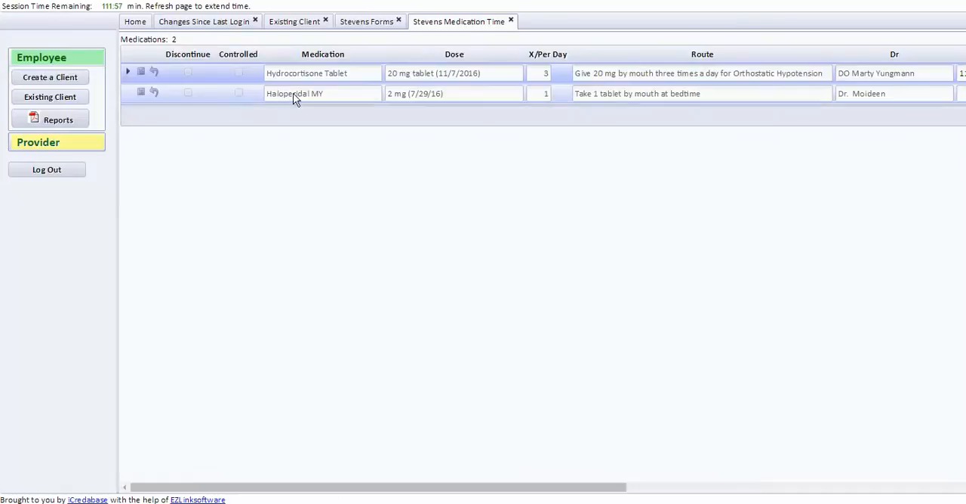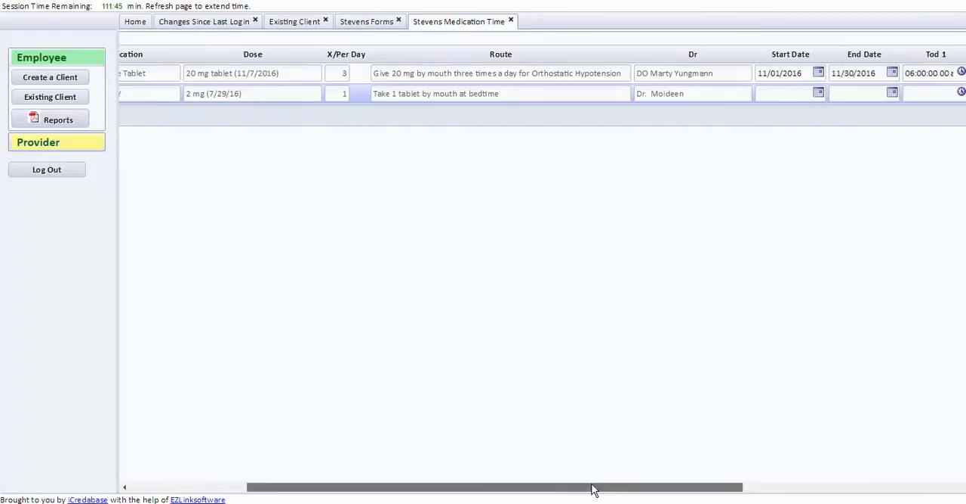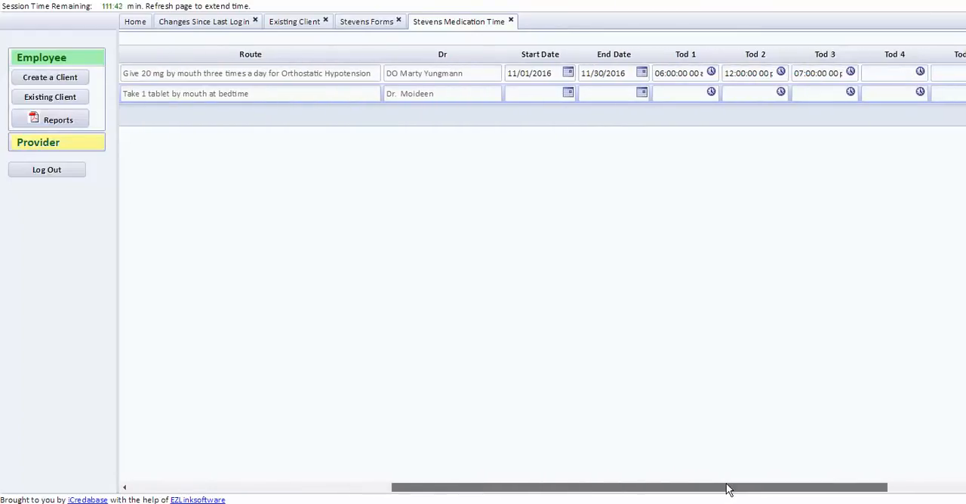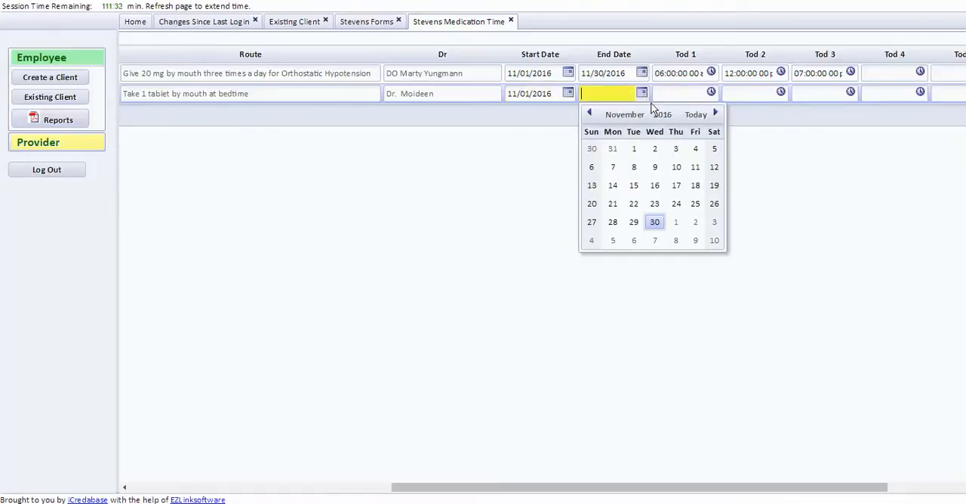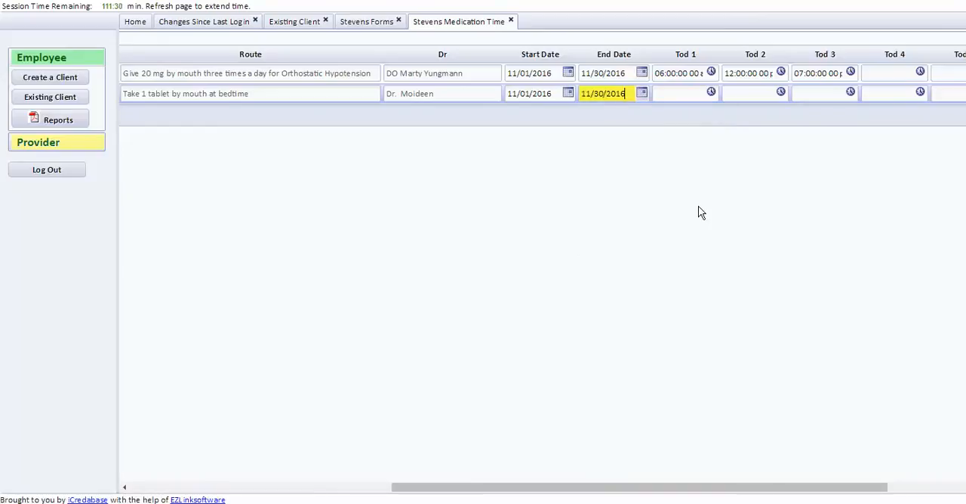Step two, you'll notice that these areas are grayed, so you cannot change them. Anything that needed to be changed must be changed on the add medication area. Now we've added the medication, the only thing we have to do is insert how many times a day and when this medication will start being administered. So for just demonstration purposes, we'll use the 1st of November through the 30th of November.